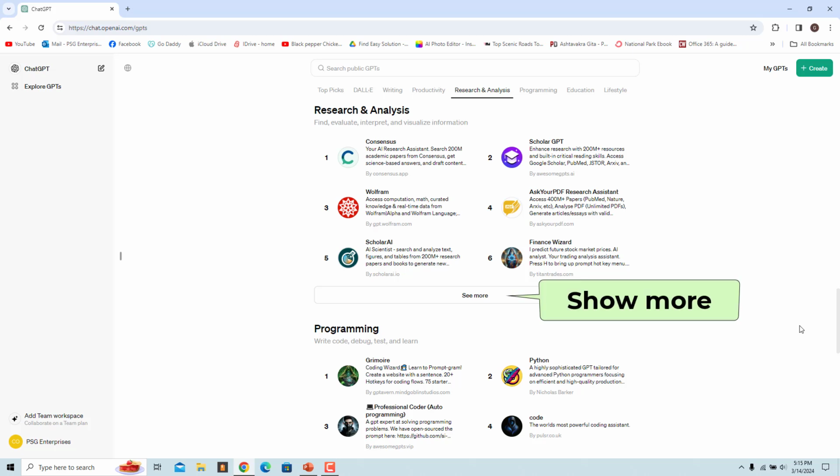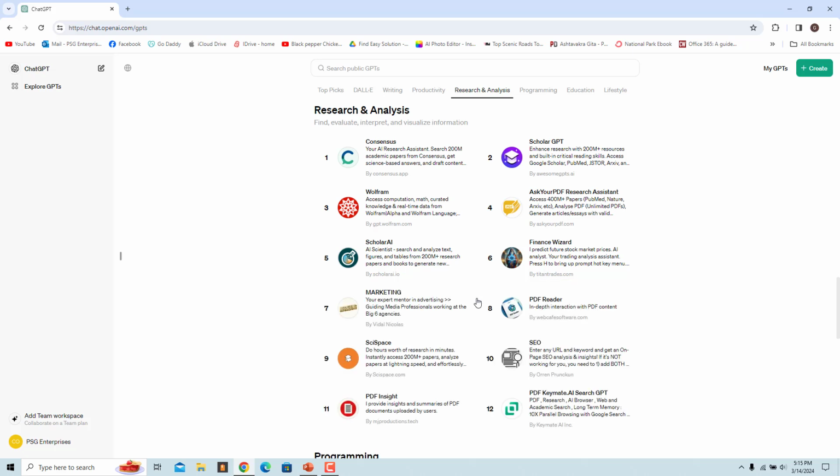Each section only shows 6 GPTs. If there are more than 6, you will see a See More button below that section. Click on the See More button to expand the section.